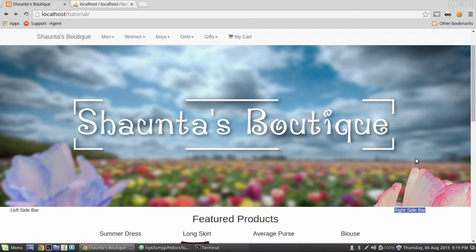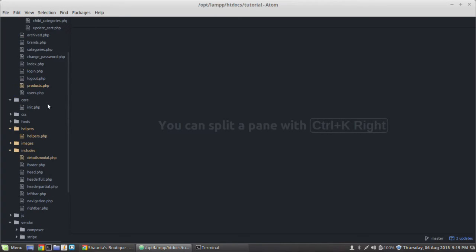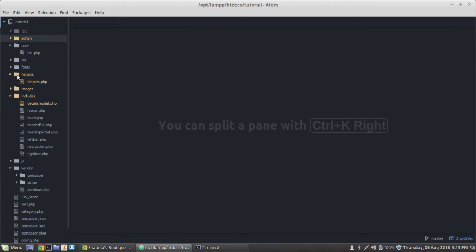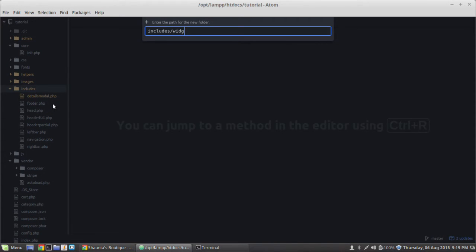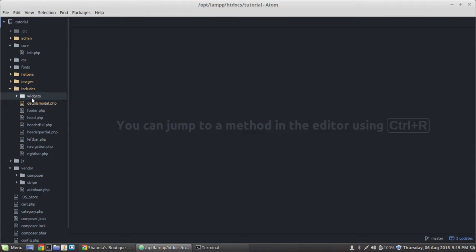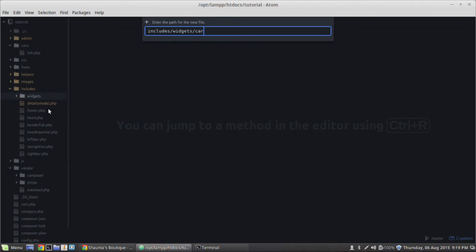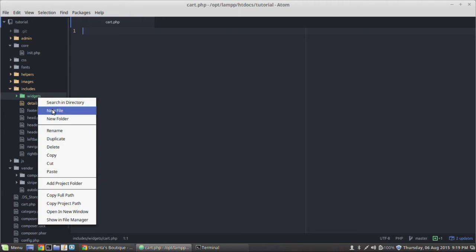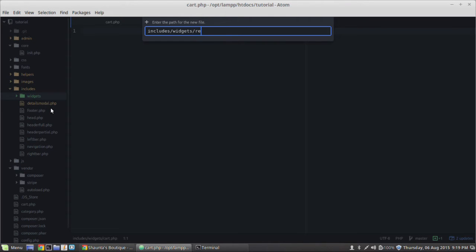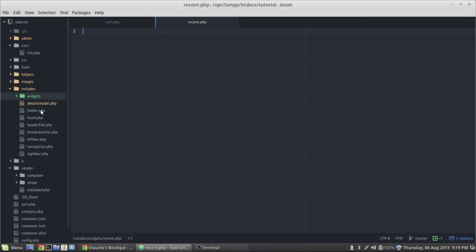Okay, so in order to do this, let's go ahead and jump into the code. Let's go ahead and close our admin. In our includes, I'm going to add a new folder, and I'm going to call that widgets. Inside of there, I'm going to add a new file called cart.php. I'm also going to add a new file, and we're going to call that recent.php. Then we're also going to open up our rightbar.php, which right now simply has right bar printed in. But we're going to take care of that.